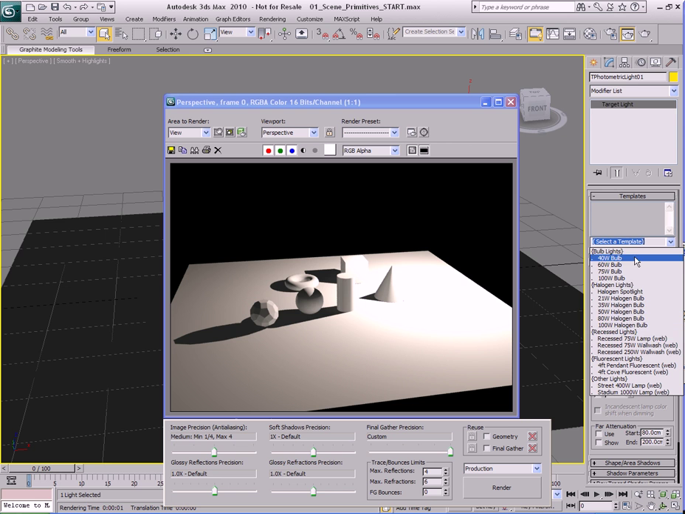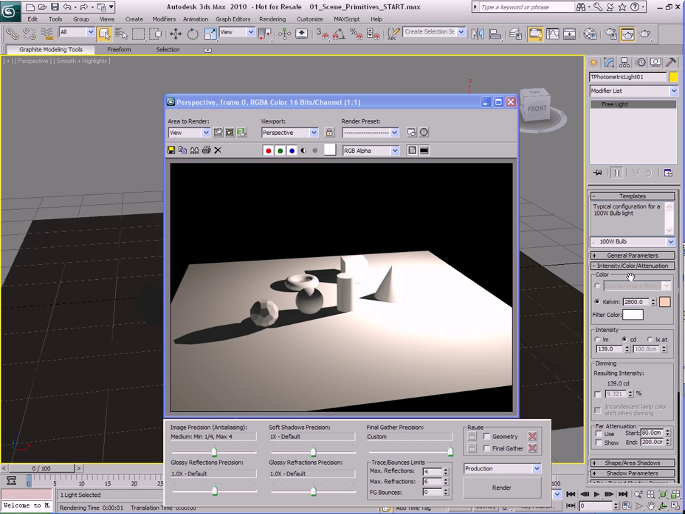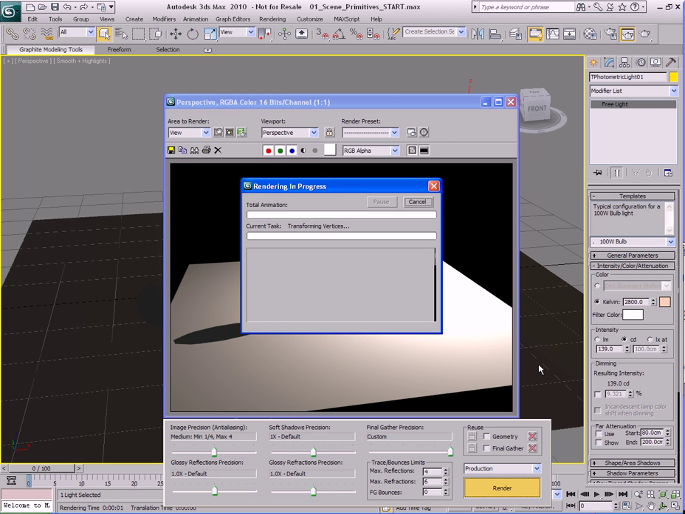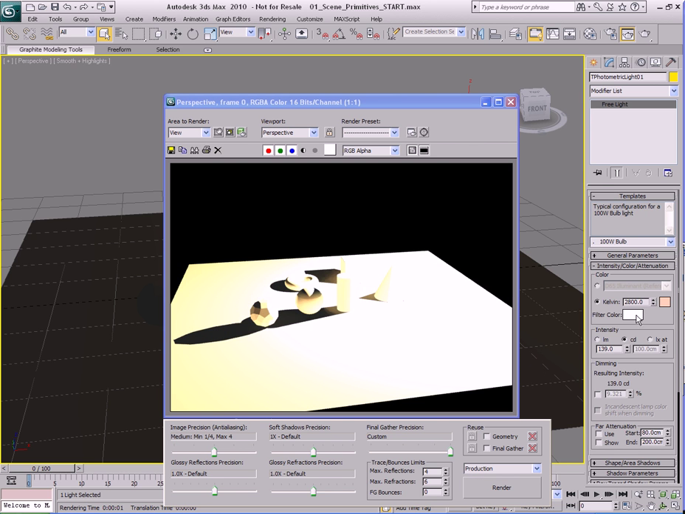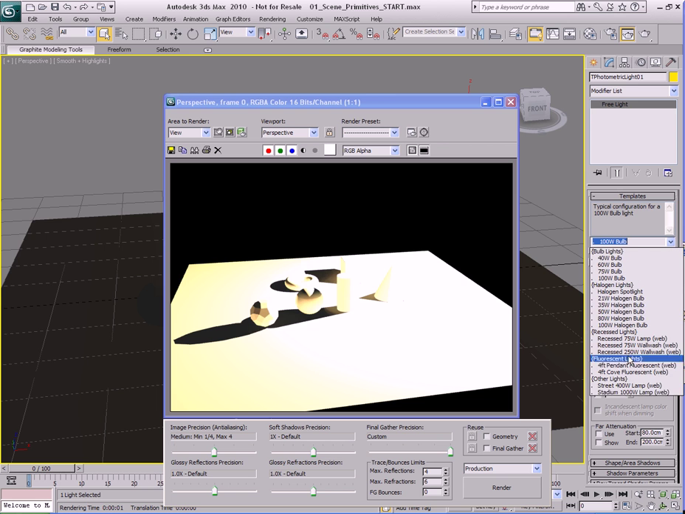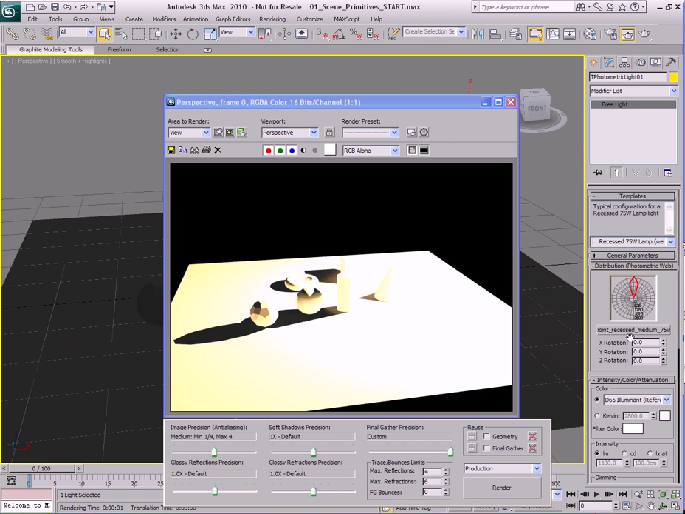So say for example, let's go with a 100 watt light bulb. Let's go ahead and render. And this is actually pretty bright here, but still looks pretty interesting. Let's go down here and use one of these recessed lights. So let's go with a 75 watt lamp. Okay, and we get a light profile with it here, or a photometric light profile.